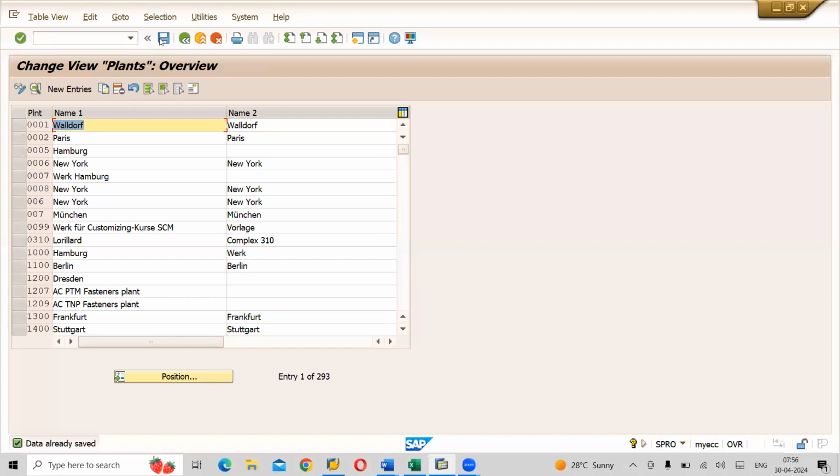My module is MM. We have an 8:30 batch for the MM module. So here I don't create the company and all those things. Whatever company is already created in the system, I'll copy all the attributes and rename it. Whatever fiscal year, field status variant, posting period variant, chart of accounts, everything will be copied and I'll rename it. That's it.